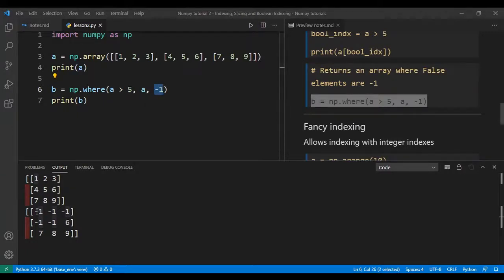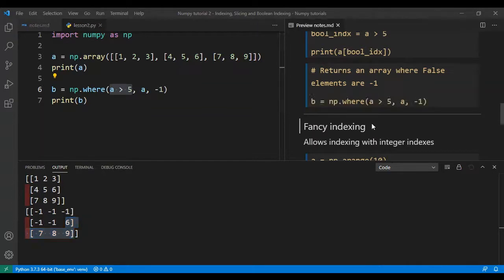So you can see here that there's a -1 for elements 1, 2, 3, 4, 5 because they don't satisfy the condition. But the elements that do satisfy the condition are not replaced with -1. So that's why you have 6, 7, 8, 9. They're left unchanged. So yeah, that's how the np.where function works.